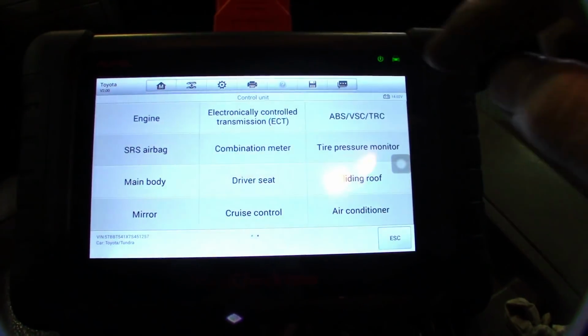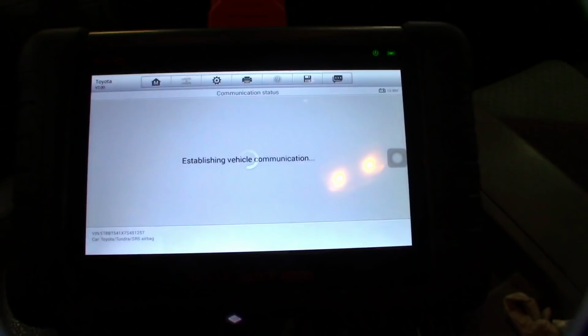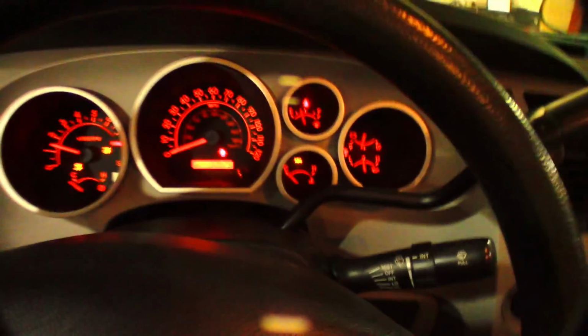Just going to go directly into my airbag, make sure there's no codes, or clear them out if there are. Trouble codes. Yep. Cleared the codes, no more lights.